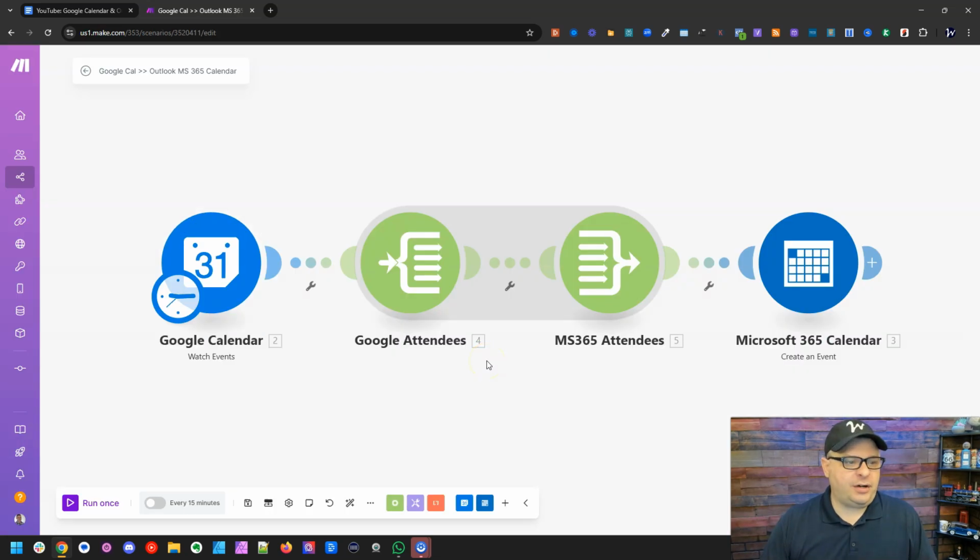All right, so we're over here in Make, and you're going to see that this looks a lot like the page we were just on. It's got our Google Calendar, watch events. And then we've got a create event over here. We've got some stuff in the middle that we're going to talk about when we build this. I'm going to walk through each one of these modules, then we're going to build it from scratch.